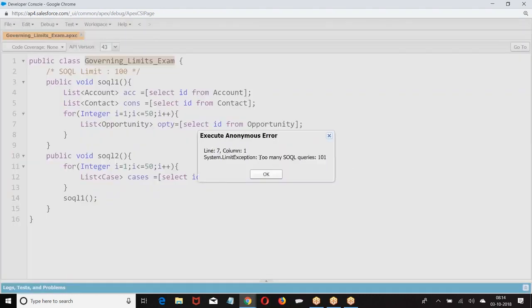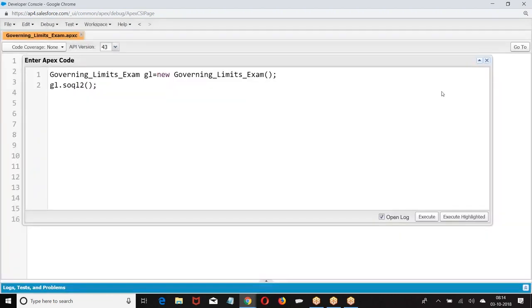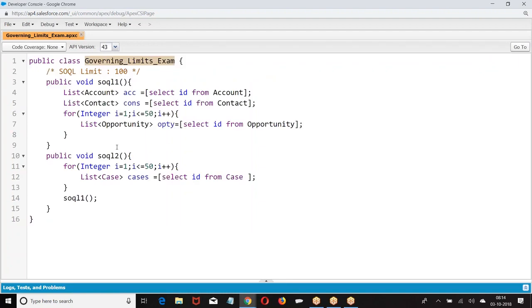So what is the exception we got? Too many SQL queries. So within a transaction, maximum how many SQL queries can you write? 100 SQL queries. When you call this method, all the SQL queries together, maximum 100 SQL queries.